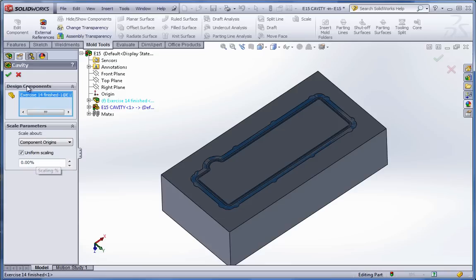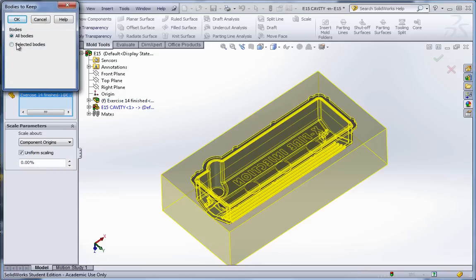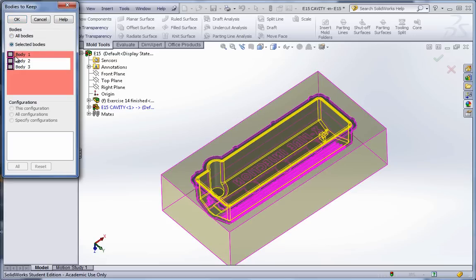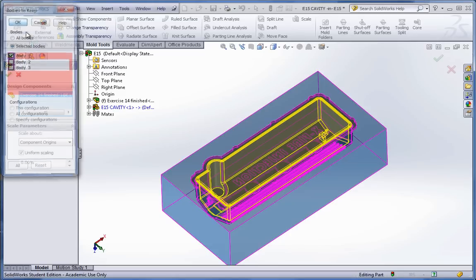But we're not going to put any scaling on here. Hit the green check mark to apply. And now it wants to know what bodies we want. I'm going to go with selected body. And I want the outside cavity, so it's body 1 checked. The other 2 I don't need. I'm just going to hit OK.